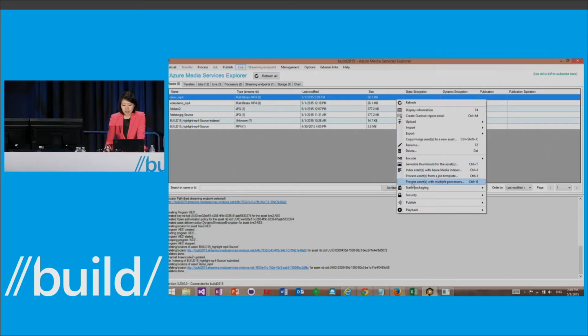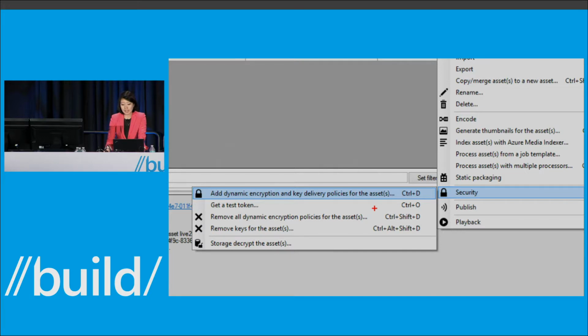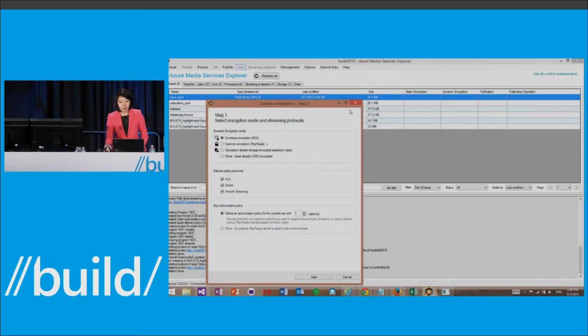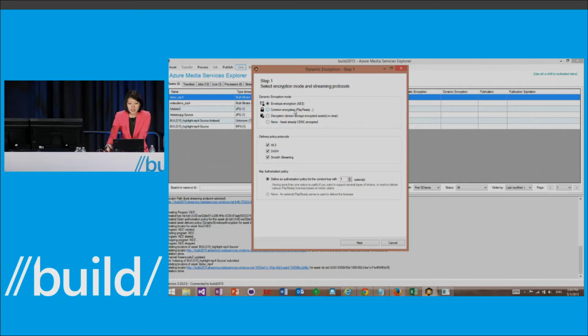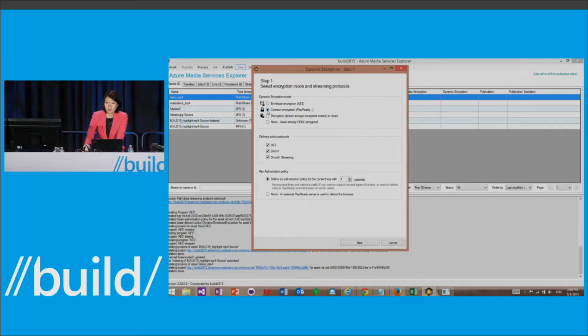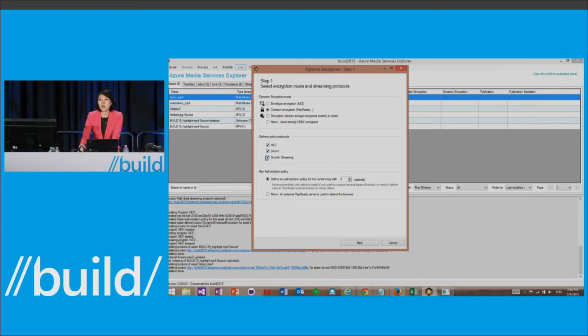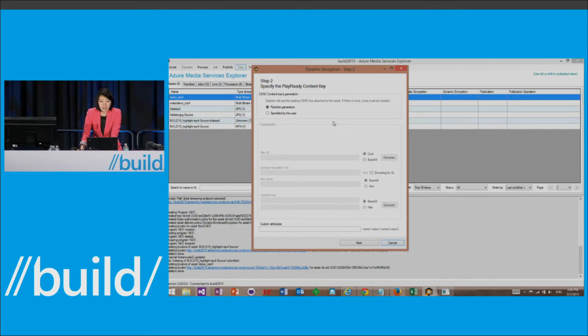After that, you can say, I want to add dynamic encryption and a key delivery policy for this asset. So we're going to launch this function, and I'm going to do PlayReady common encryption. And I choose the delivery protocol for which I want to enable the encryption. If I uncheck HLS, then HLS will be blocked from streaming the clear content. And click on next, it will ask you whether you want us to randomly generate a key for you, or you can give us a key by providing a key ID, content key, or key seed.